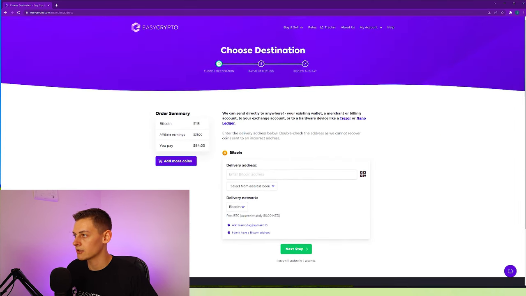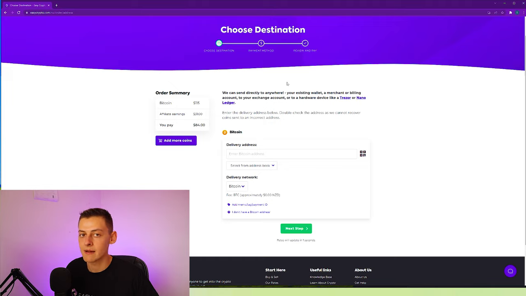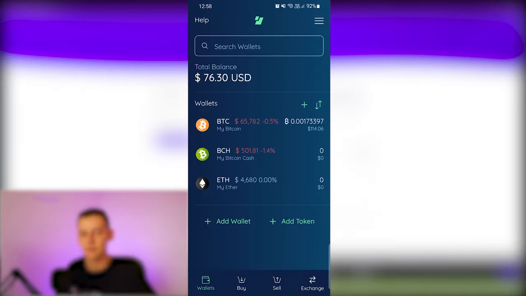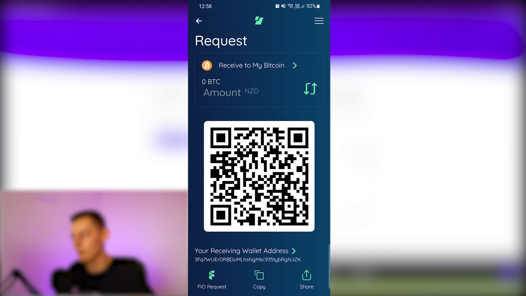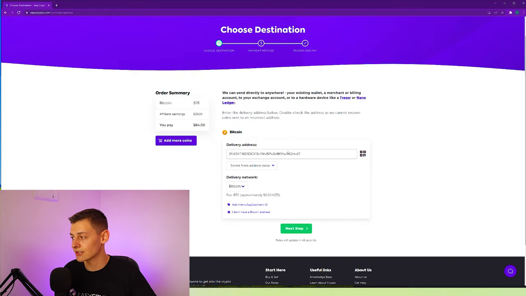And here we are, we have to choose our wallet destination. So this is what I was saying before, you do need your own wallet set up. And today I'm going to be using my Bitcoin Edge wallet on my phone to receive this order into. So as you can see, I go into the Edge wallet on my phone, I copy my address, and then I paste it into here. So I'm telling Easy Crypto what wallet I would like my Bitcoin order to be sent to.